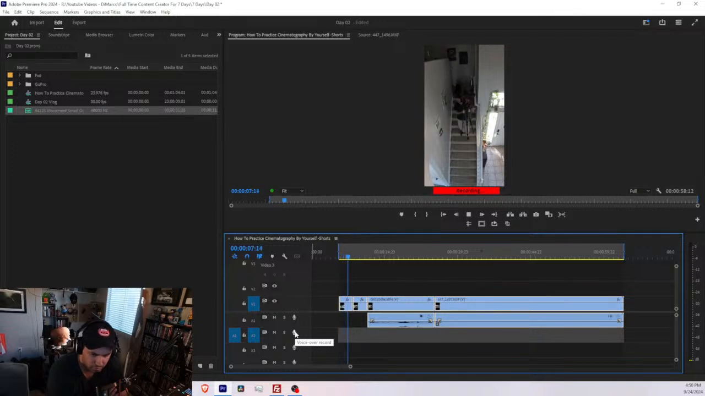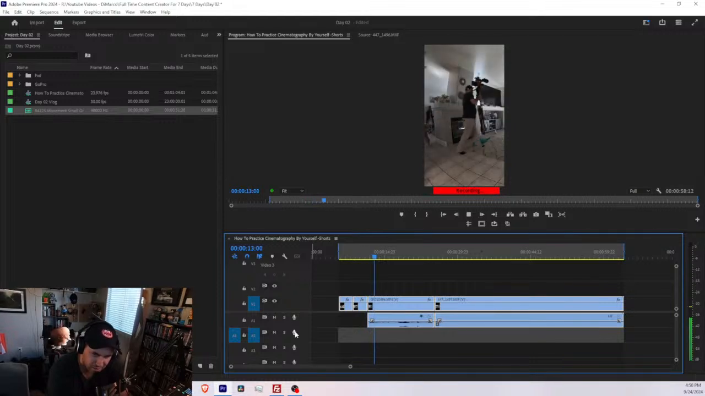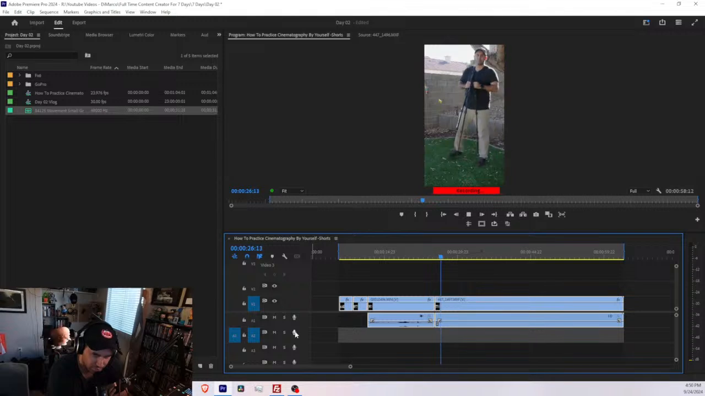How to practice cinematography by yourself. How do I practice cinematography by myself? How do you practice cinematography by yourself? One does not practice cinematography by themselves. One simply buys mannequins. That's not just one mannequin, but 2 mannequins. 2 mannequins and a tripod for under $100. That's the best way you can practice cinematography. It's that easy. It's how you start.